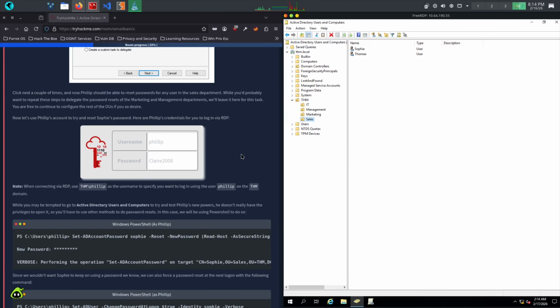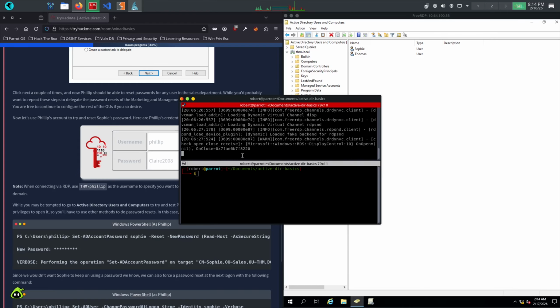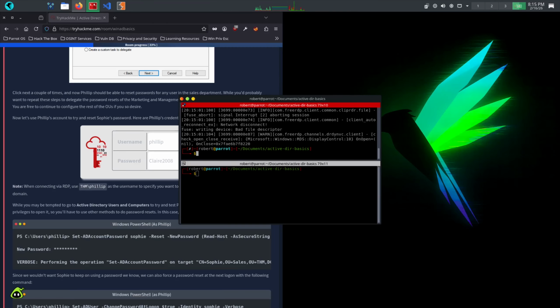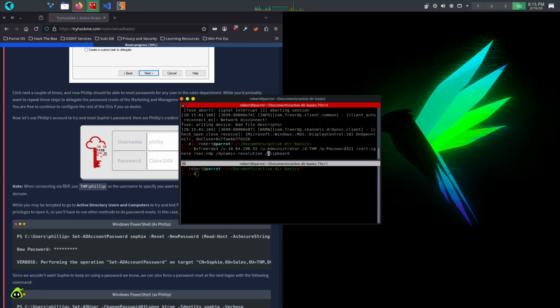Now let's use Philip's account to try and reset Sophie's password. Here are Philip's credentials for you to log in via RDP. So I'm just going to jump in here. Hit Control-C to end my RDP session and log in as Philip. Just put in his credentials here to authenticate. The password is clear 2008.